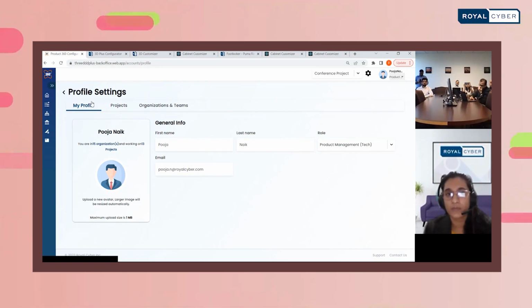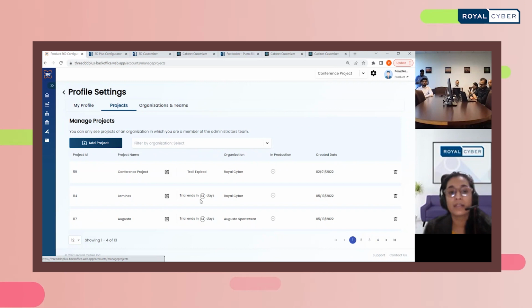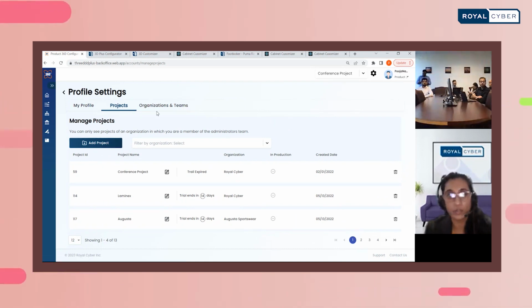So I'll show you the profile settings and project settings first. This is how my profile looks. Then there are different projects that you can see over here, wherein whatever projects I have been tagged into, I will be able to see, and I can go ahead and select create new project.